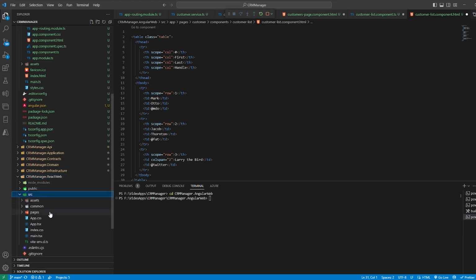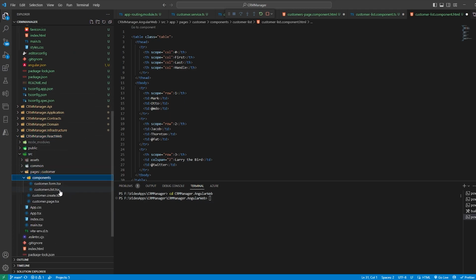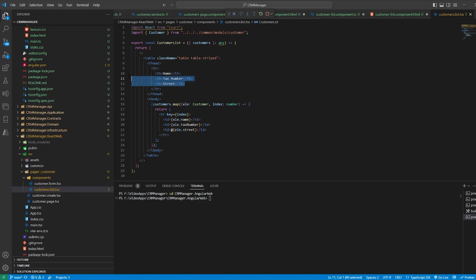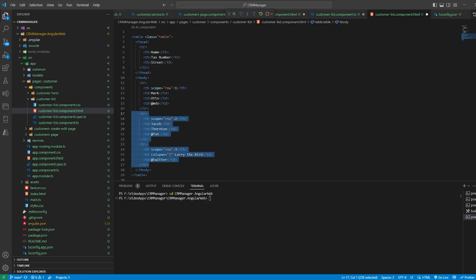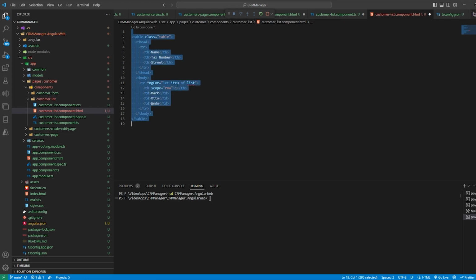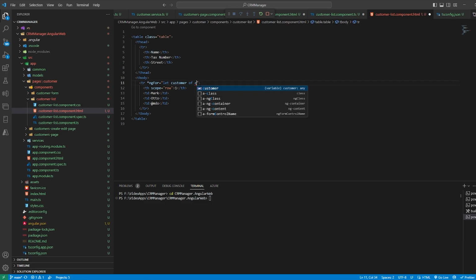Let me just go to the React project because we're going to do the same. Oh, okay, so it's 3 fields. Let's go back to our project. So it's going to be 3 fields here. So name, and here this is where we're going to do it differently. That's from the other project. So this is going to be an ng4, so it's going to be ng4 customer of customers.